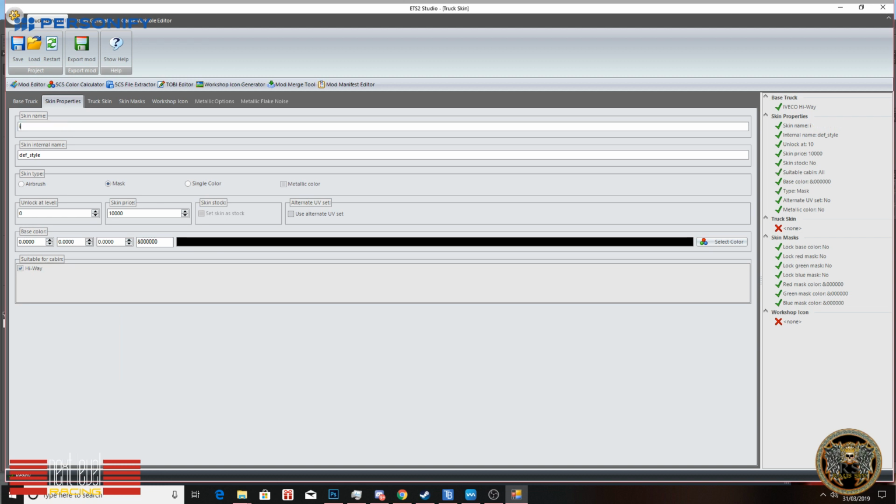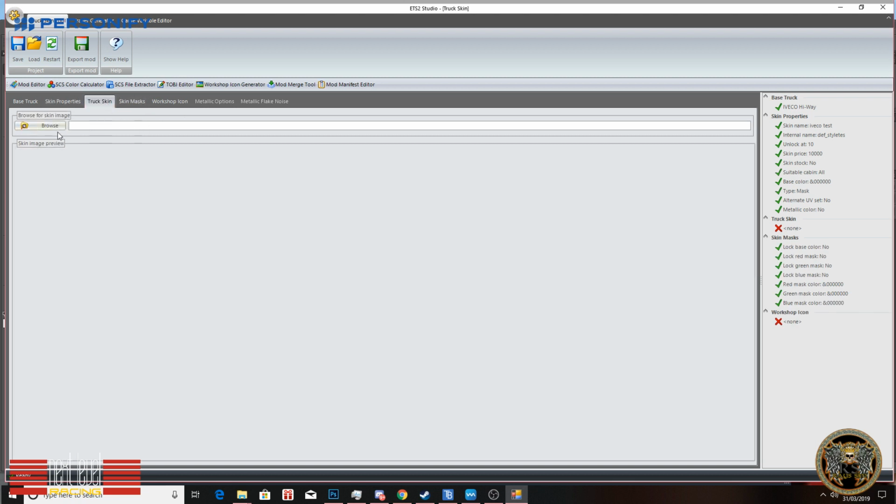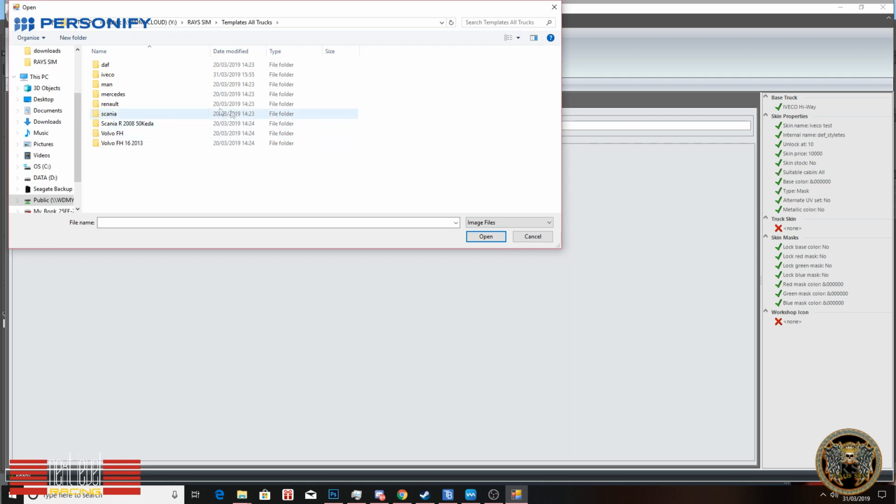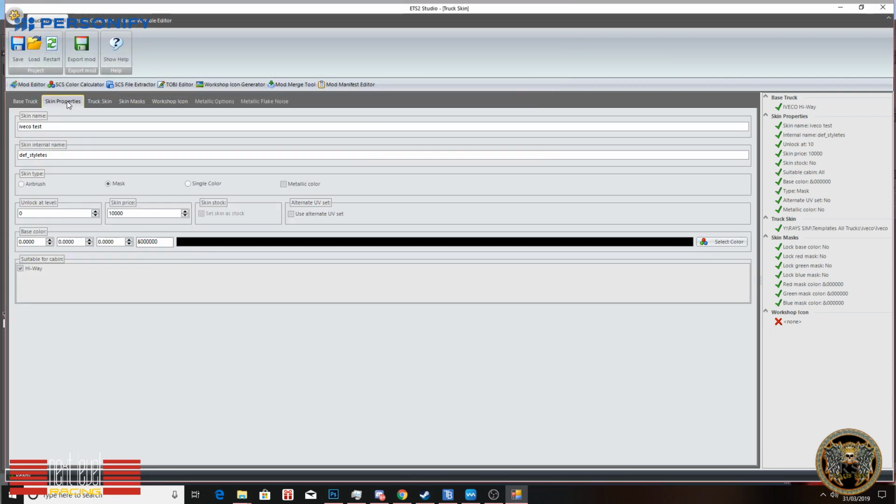We're going to have it as mask actually. Truck skin, we're going to browse here. We are going to go to where it's saved. Right here. Skin properties. Set the price down. You can set the price to whatever you want.